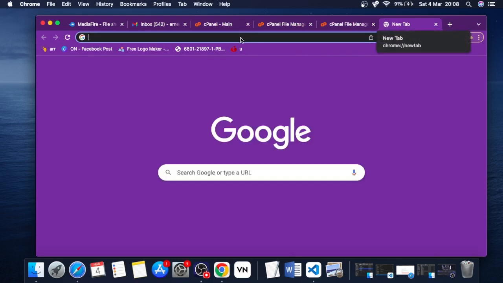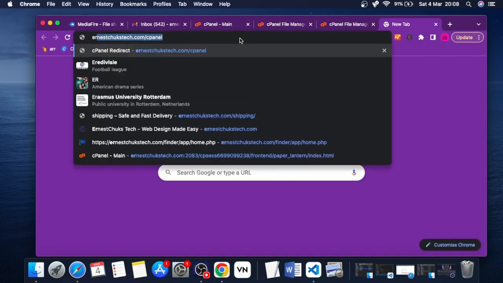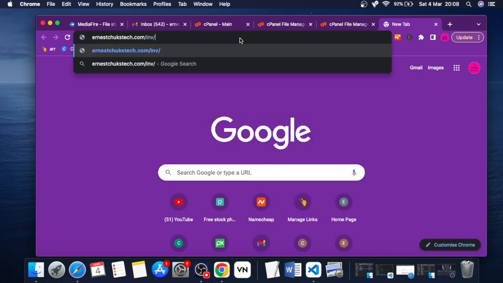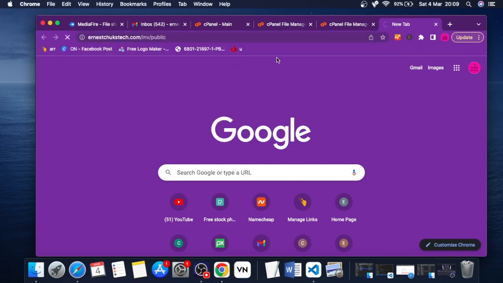Okay guys, with that done, what we are going to do right now is open a new tab. Once we open a new tab, we're going to visit our website. Let me just visit the website /inv/public. So guys, you visit your URL /public. In my case, my full URL is my website name.com/inv, but in your case, you're not going to have /inv. So you just keep this part right here and just type in /public. If I hit enter right here, the installation is going to start.